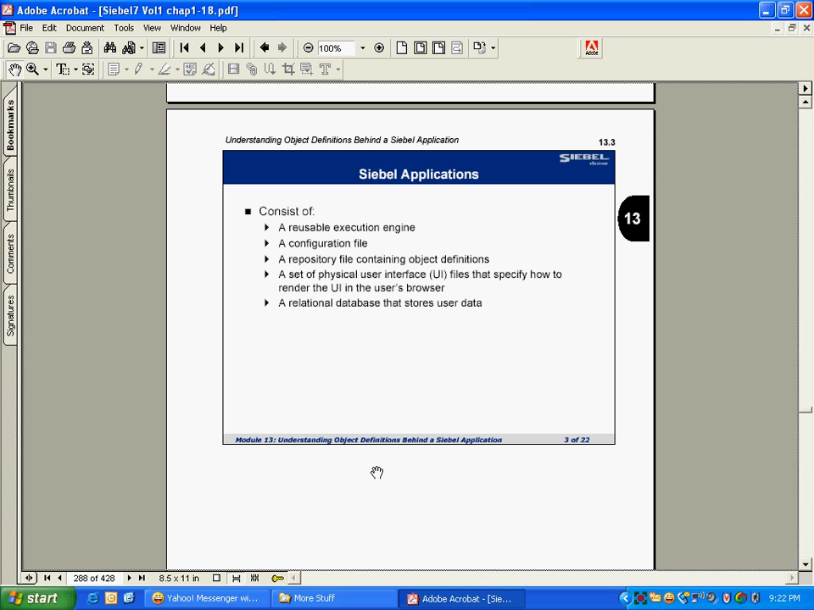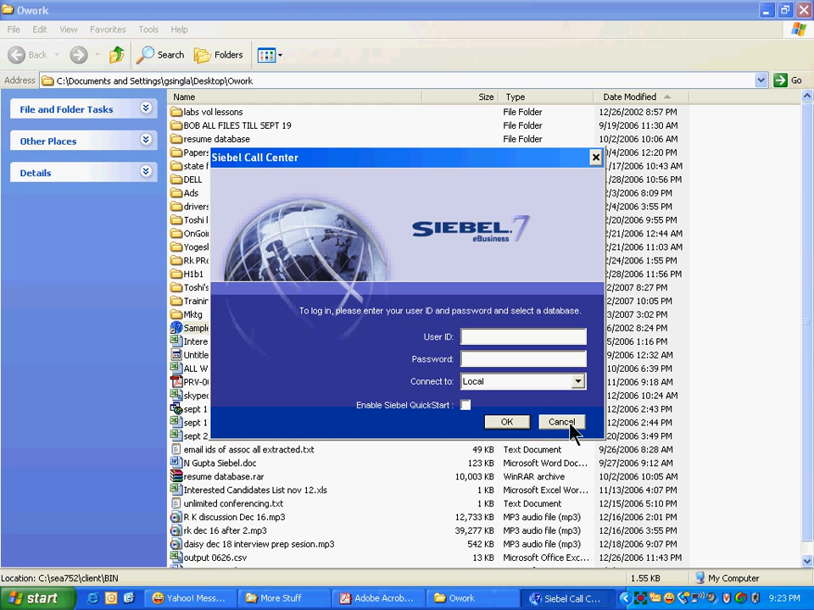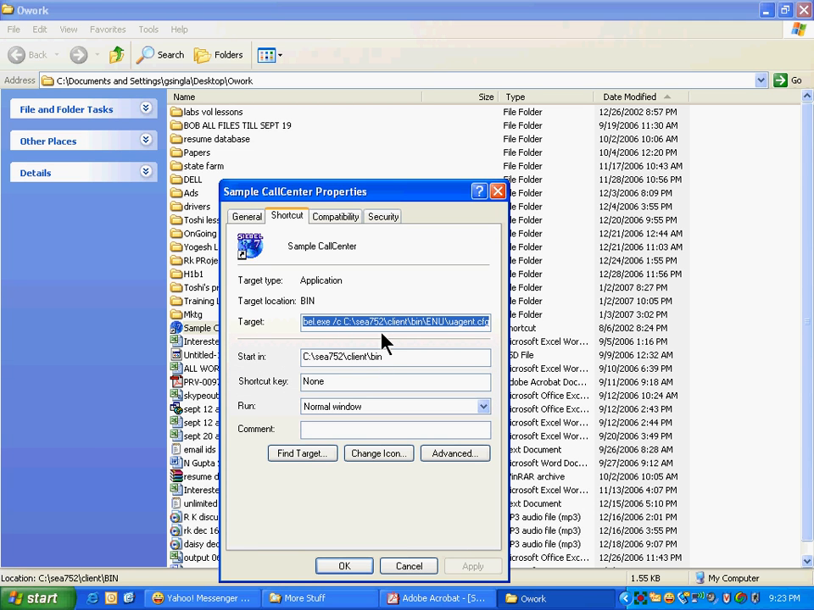Execution engine means, when you click on the icon, this is called call center. You click on this and you get this login screen, right? Let's see that one. Okay, this one we get. If you right click on this and click on properties, you will see it has, I'm going to copy all this. I'm going to go to the end, then I go back, I select everything, Control C, and I put it in the notepad.